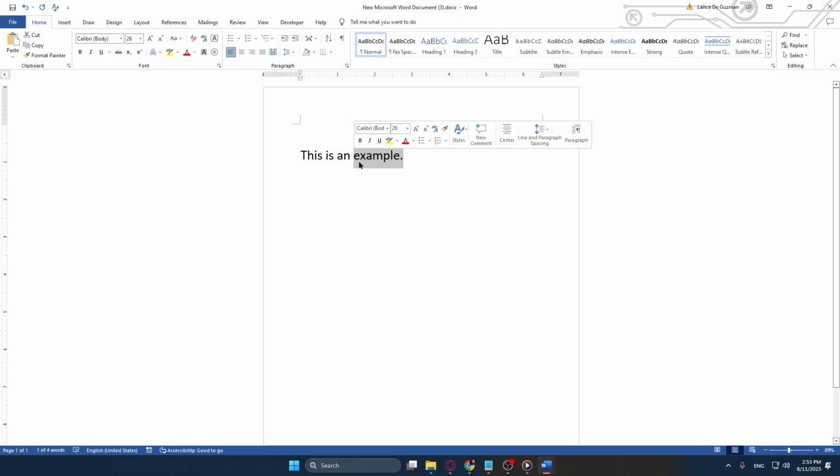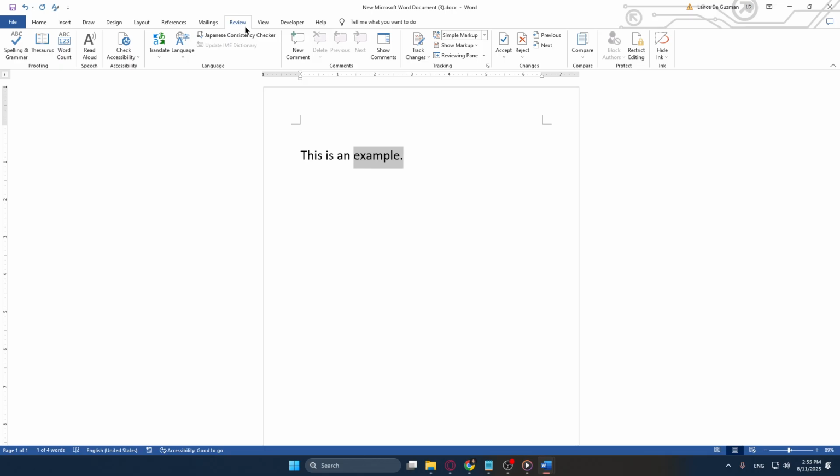Now direct your attention to the top menu and locate the Review tab. Click on it to expand your options. Here, under the Comments group, you'll see a New Comment button. Go ahead and click on it. Instantly, you'll notice a comment box appear on the side of your page. This is where you can type in your comments.